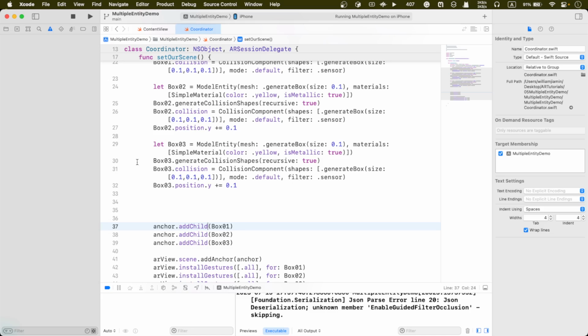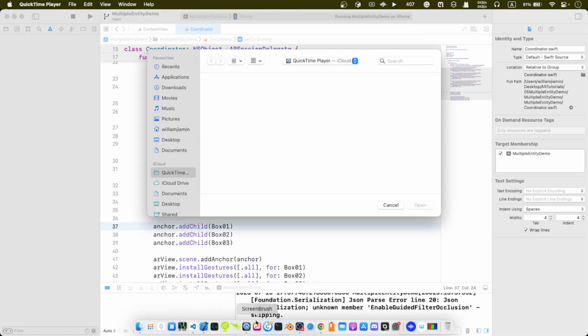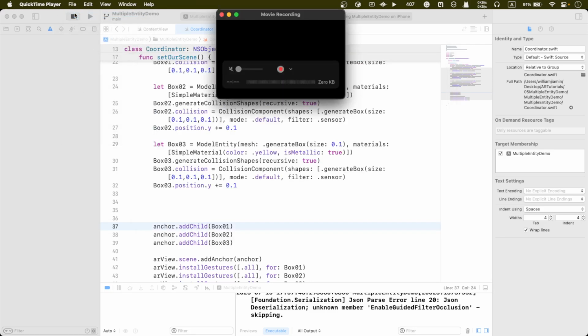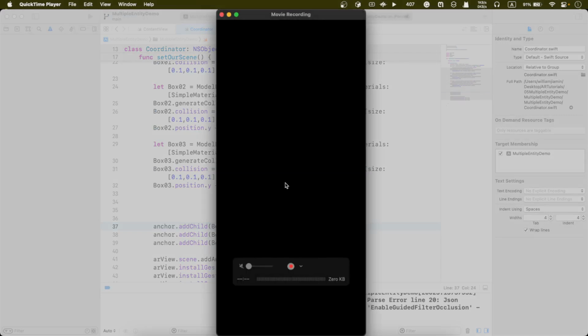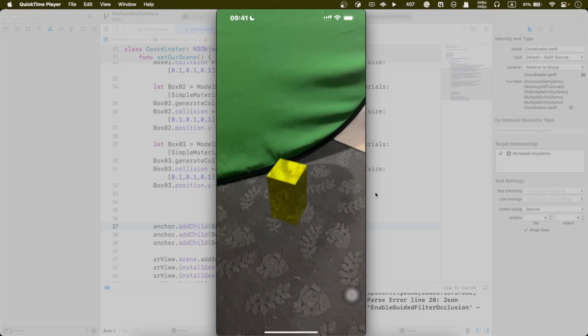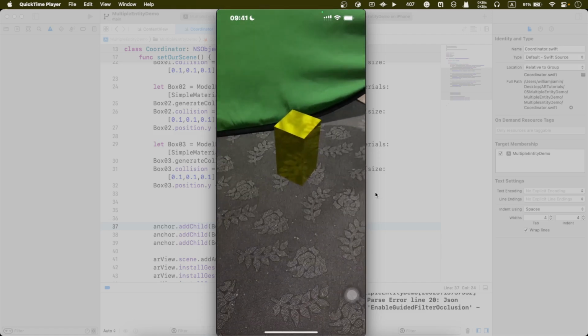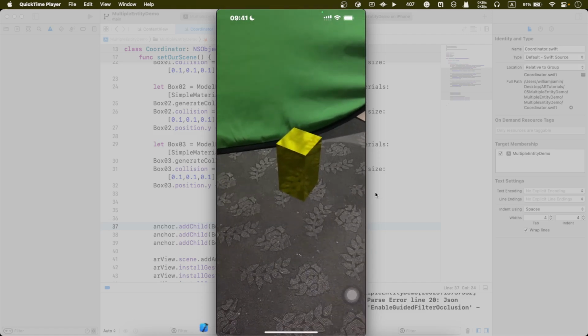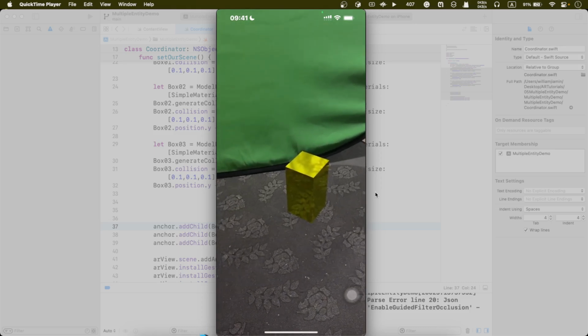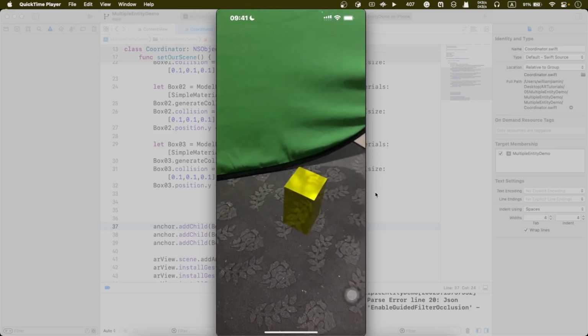Okay, I think that's pretty good. Let me open the QuickTime Player. Okay, File, New, Movie Recording. So you guys can see we got 3 cubes stacked together. Because it's sort of metallic, it's a seamless stack. I think that's pretty good.